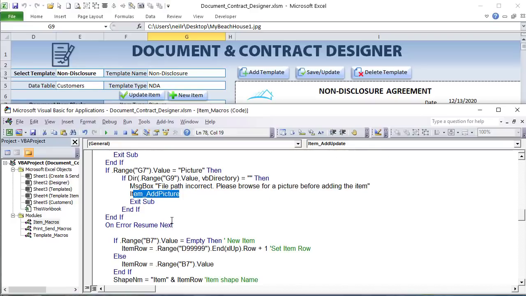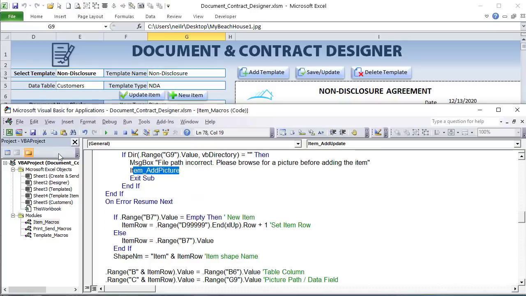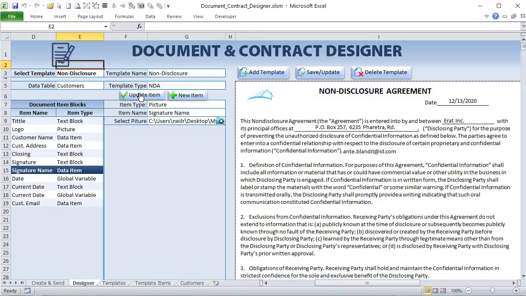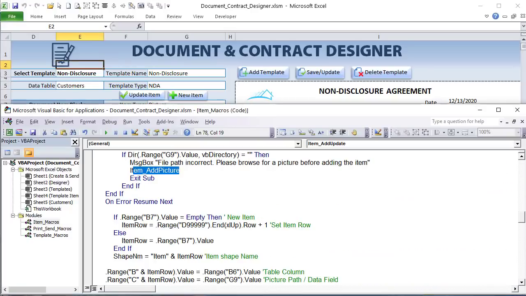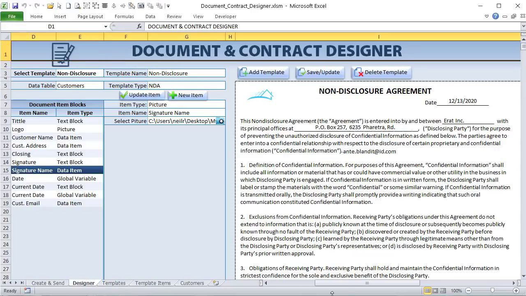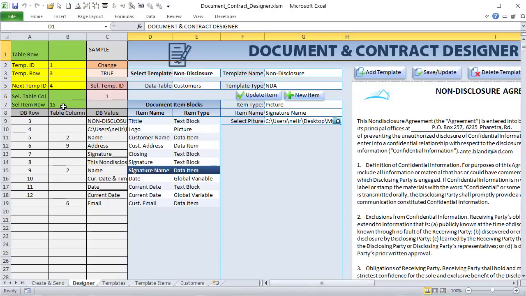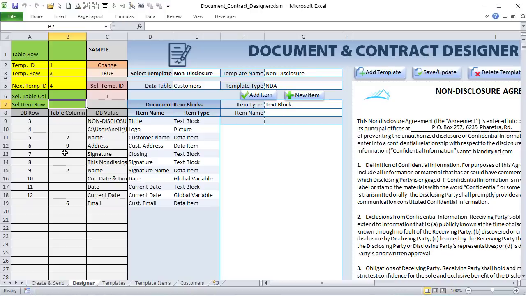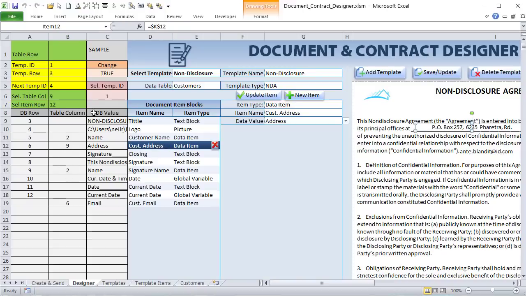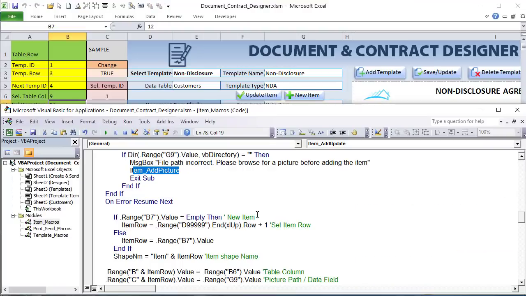Assuming that we've gone that far, everything is correct. What I want to do now is determine, remember, we're using the same macro whether it is a new item or an existing item. So I need to differentiate and know whether it is a new item. And we're going to use B7 for that. Remember, B7 is our selected row. So B7, if I click new item, B7 is going to be blank. There's no row that's selected. So B7 is going to tell us whether it's a new item like this blank or an existing item, B7. So if B7 equals empty, then it's a new item.